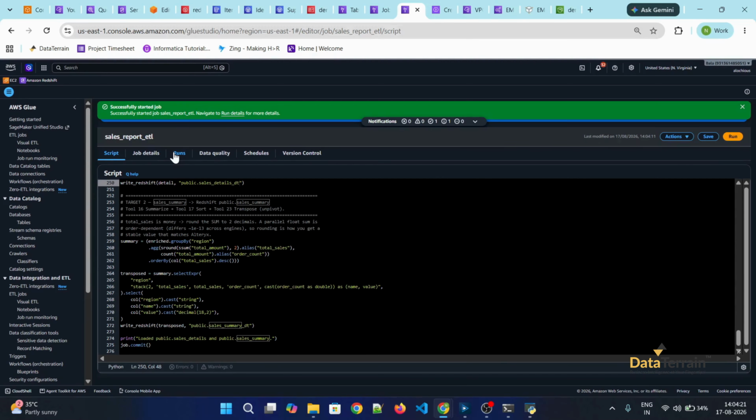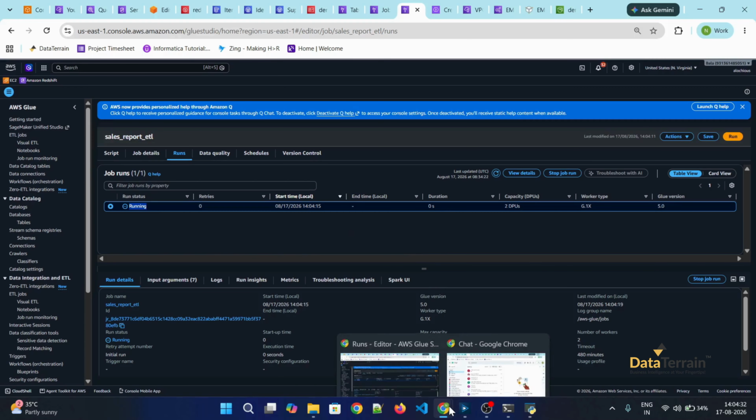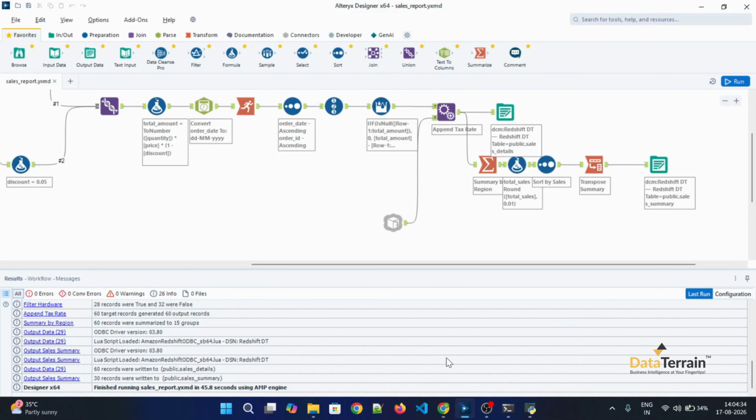Now jumping to the run tab, you can see the job is currently running. Since the job is running, we can go to the Alteryx workflow and see the job status. As you can see, there are zero errors, zero warnings, and the job completed successfully. You can see 60 records were written into the detailed dataset, and 30 records were written into the summary dataset.